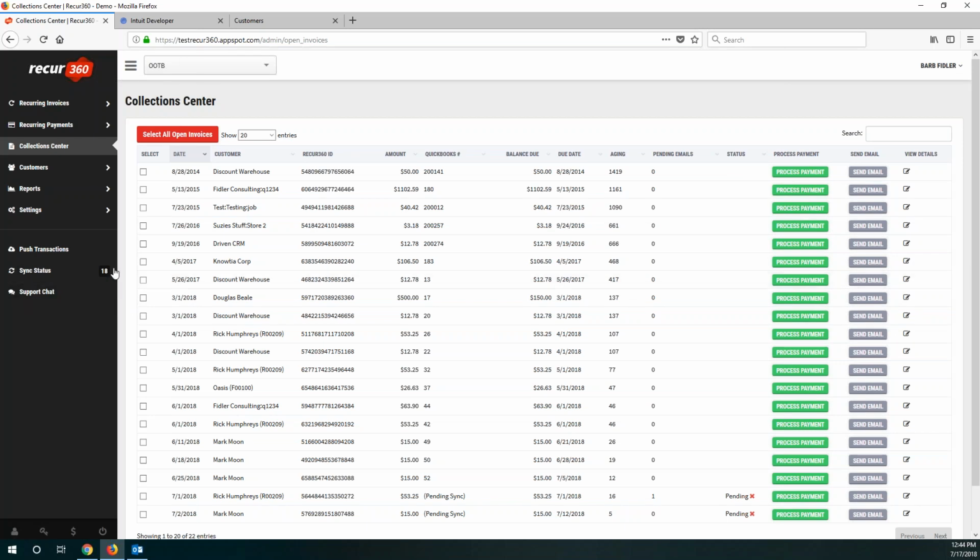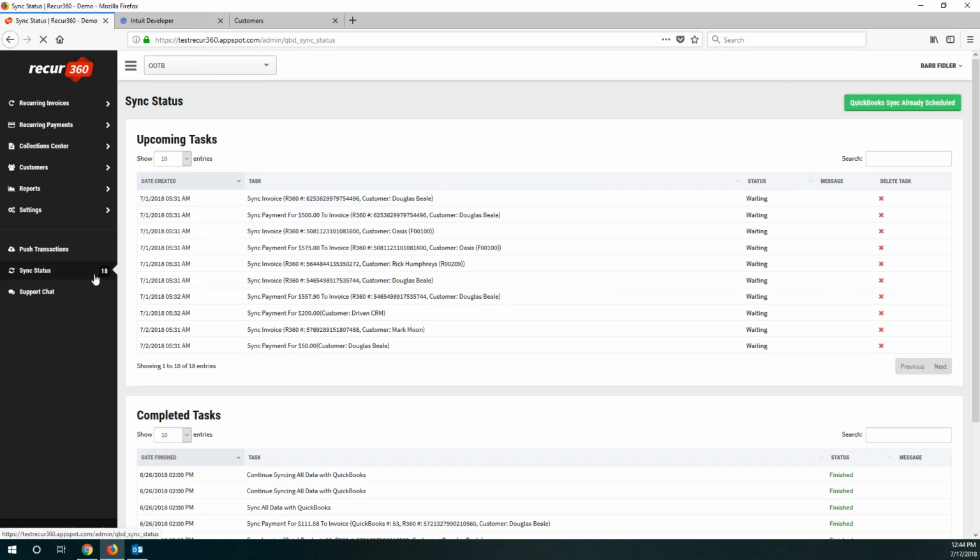You can see here in my desktop file that I have in my sync status, I have 18 pending things that are set to still go because I haven't run my web connector for my QuickBooks desktop program in quite a while. So all that queues up here and is pending until I go run the web connector program, and then that'll communicate back and forth between Recur360 and QuickBooks.